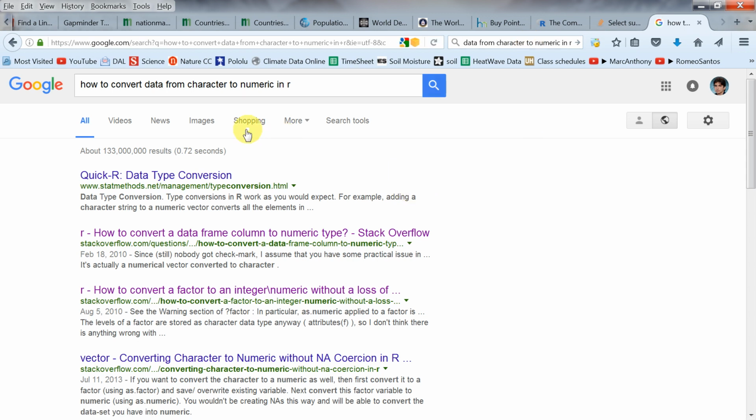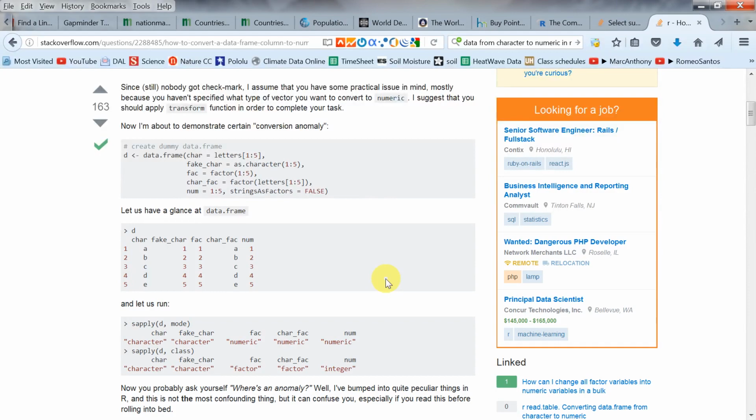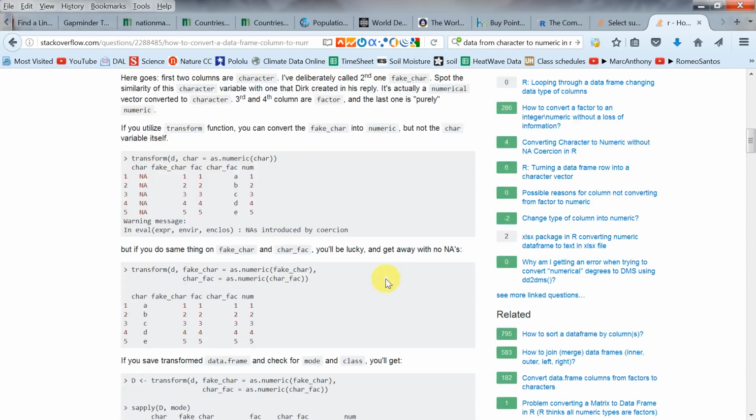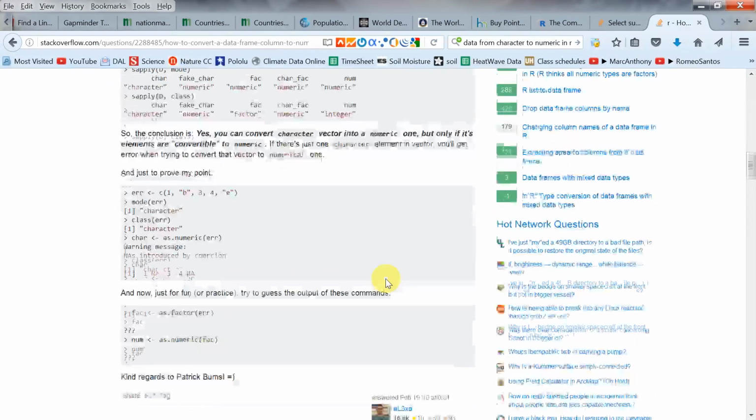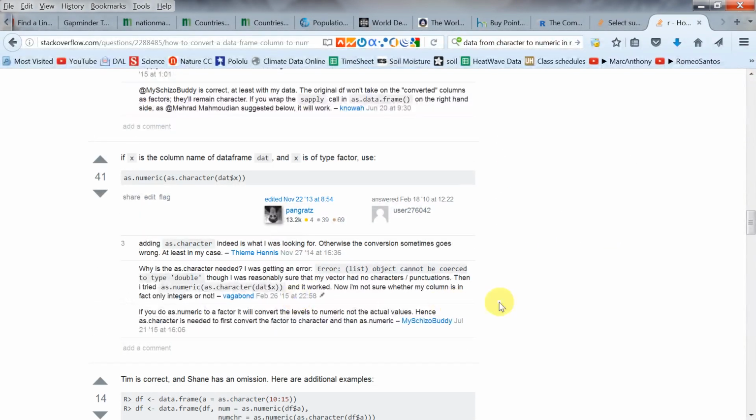So here are some of the functions there, how to convert data column to numeric. You click on it. Somebody asked that question already, so how do you change that? So here is one way to do it. Just copy that line there. Okay, I like this one. This one is actually neater.